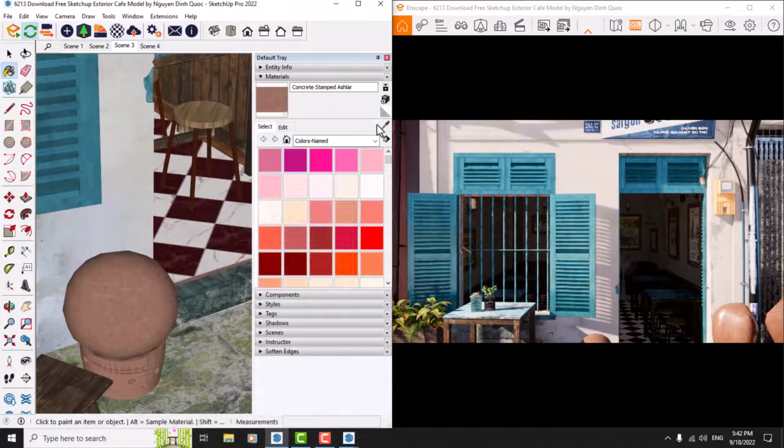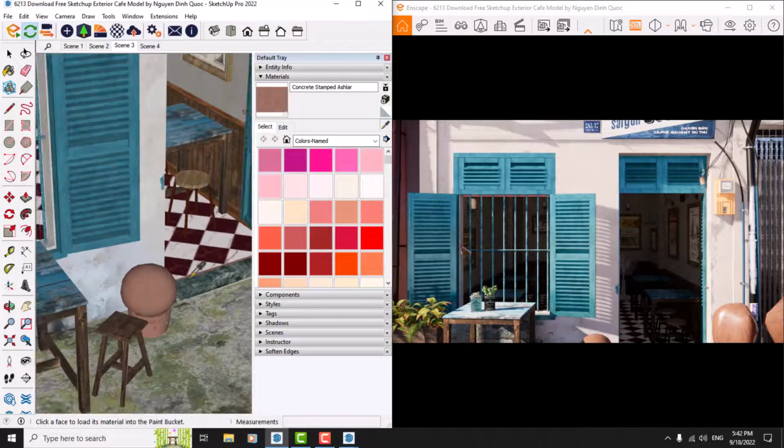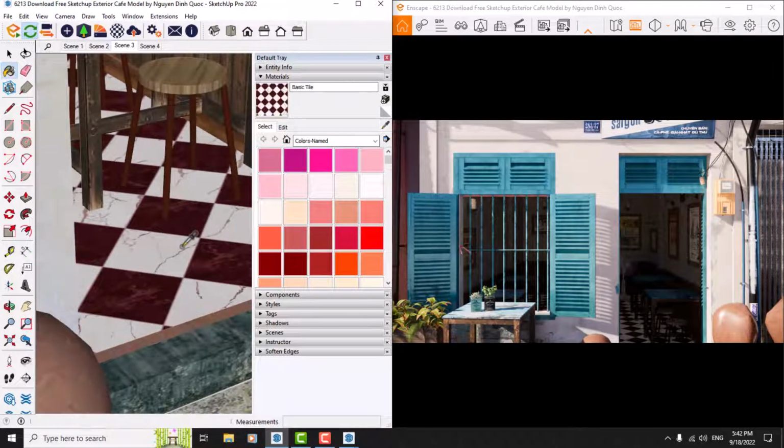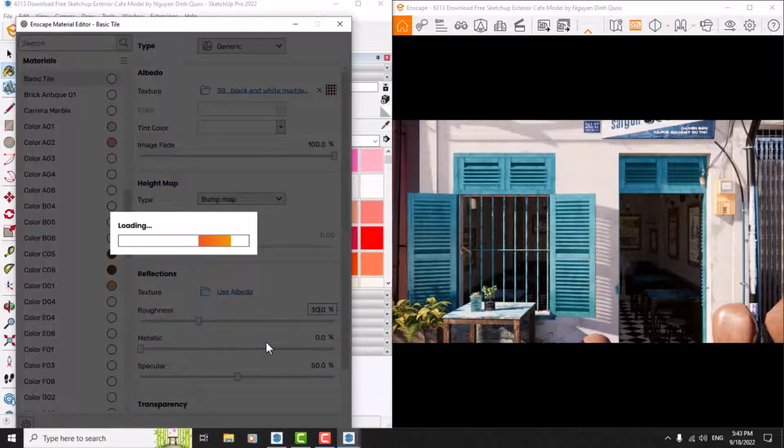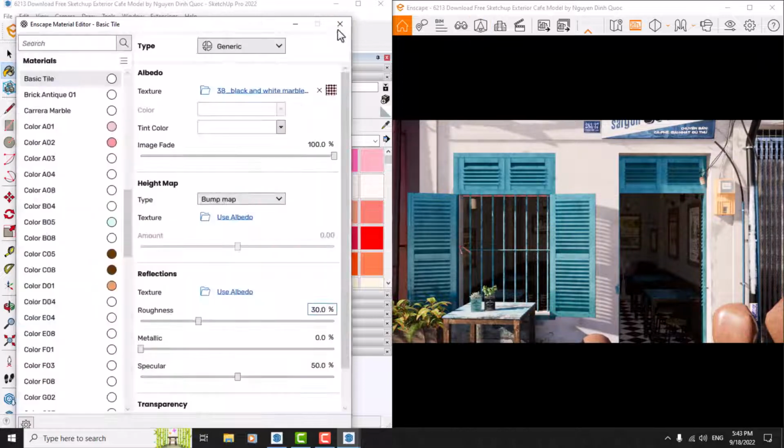I click on the sample paint, and now the floor of the cafe. I click on the basic tile, and I want to increase its reflection, so I reduce the roughness. When you reduce your roughness, it means that your reflection increases. This is the point, and I reduce it to 30. I press enter, and it may take some time. Alright, it's set, and I think everything is done in here.